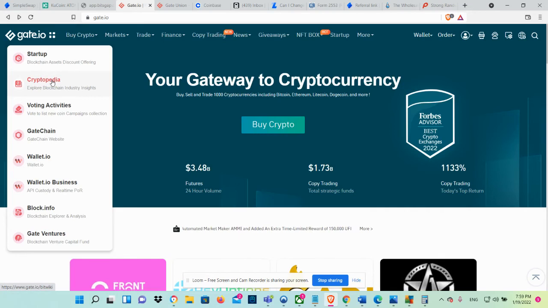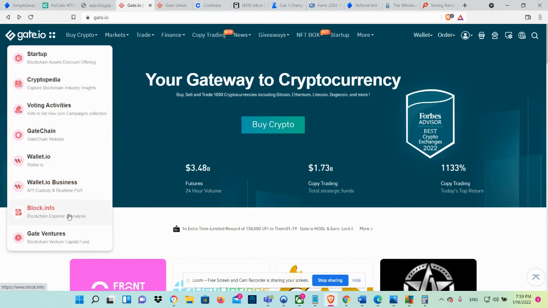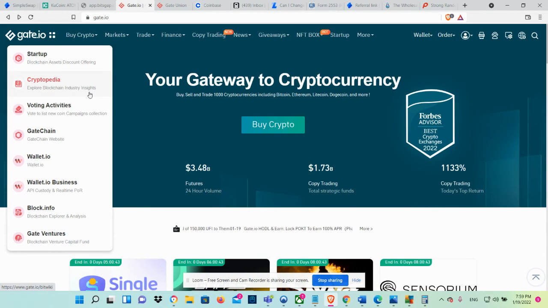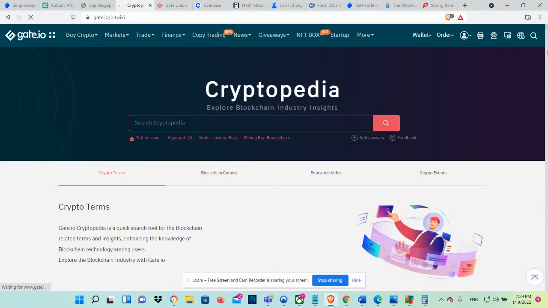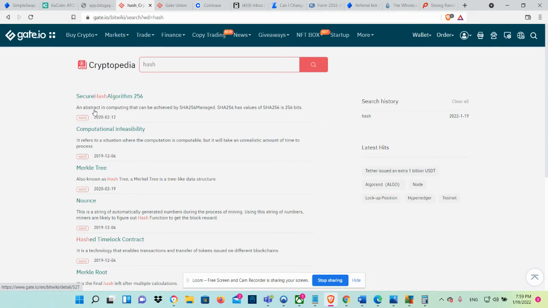They even have a Cryptopedia, voting activities, if you own any coin, campaigns, collection, Gate Chain, Gate.io Business, Blog, and Gate Ventures. Explore blockchain industry insights. So you can go to the Cryptopedia and find anything that you want from crypto terms like nodes, of course, hash. See? An answer in computing that can be achieved by blah, blah, blah, blah. Compute. So I'm asking too much.